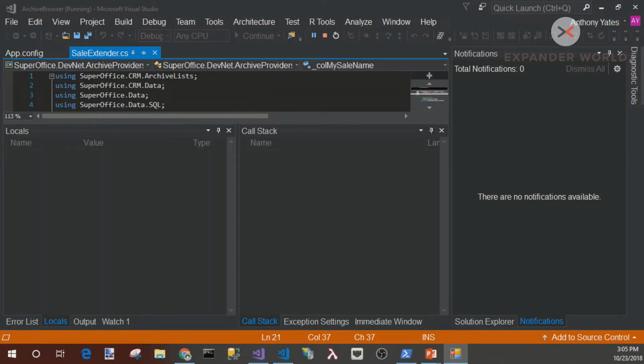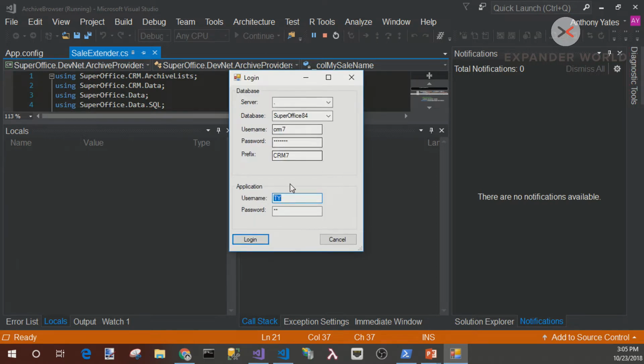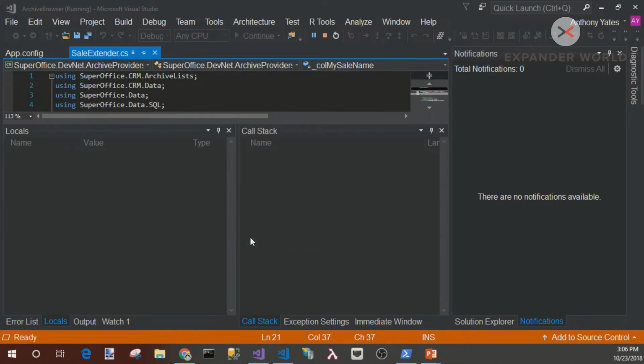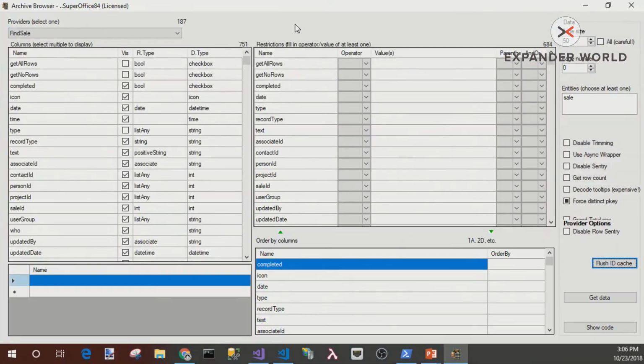So I have a login screen, on the wrong screen, over here. Pretty simple. Just going to go ahead and log in. Basically, it's a nice little helper dialog that saves all the settings in the config file. And this is what it's like.